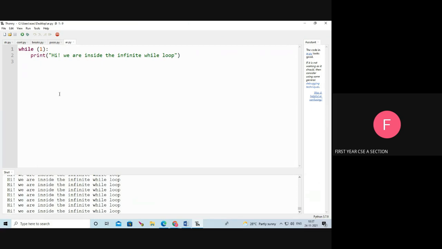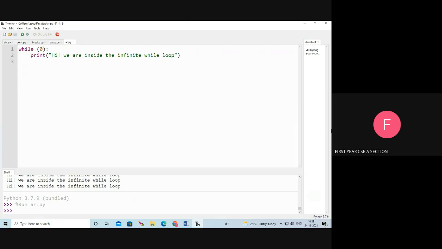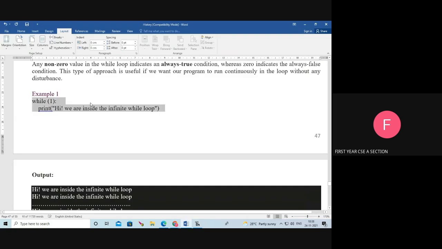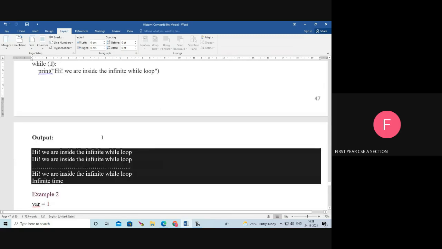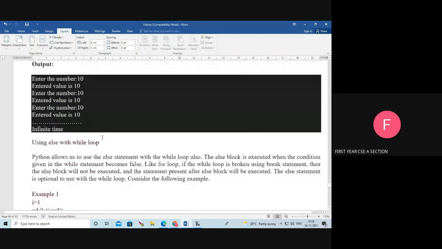Suppose I give the condition as 0. Condition 0 means it will not execute this line. See the output, it does not print anything. Can you understand? So infinite while loop means the condition is always true, that is 1 or a non-zero value. That is the infinite while loop.